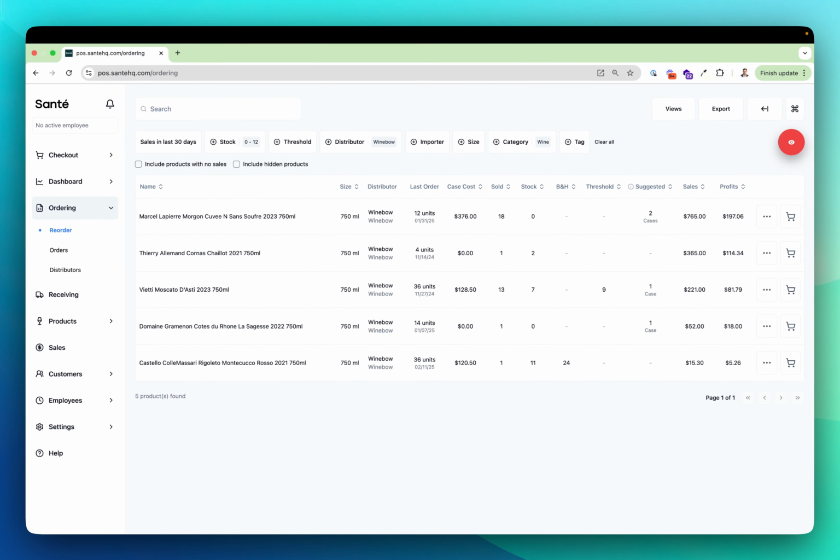With our filter set, let's now move into the table where you can start analyzing the data that you'll use to make purchase decisions. So you'll see within our first few columns, we have some standard data that you need here: product name, size, distributor. Then we move into your last order. This is the amount of product purchased from the distributor for this item most recently. And then we have the date of that last order. And we have case cost, which is also being pulled from your most recent order from the distributor.